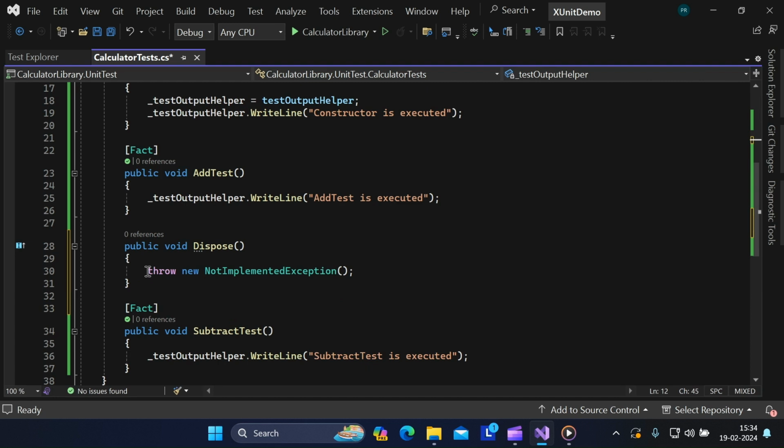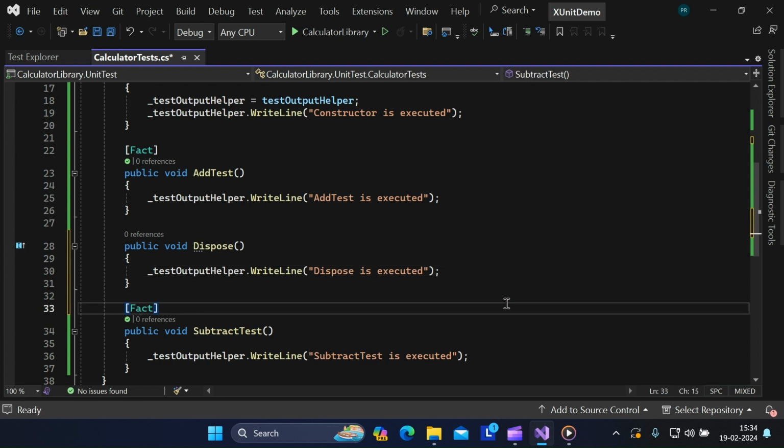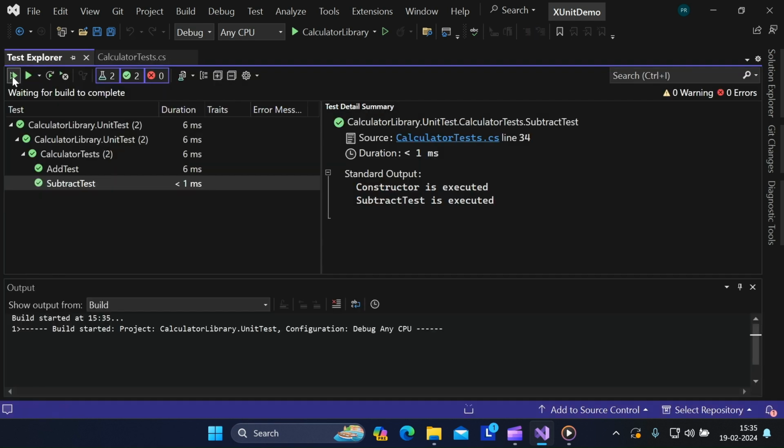Currently, we don't have anything to clean up. For the time being, let me add a message here. So let me copy this message and paste it here and give it as "dispose is executed". Okay. So now let me switch to the Test Explorer and run all the tests. Okay, so let me click on run all tests.